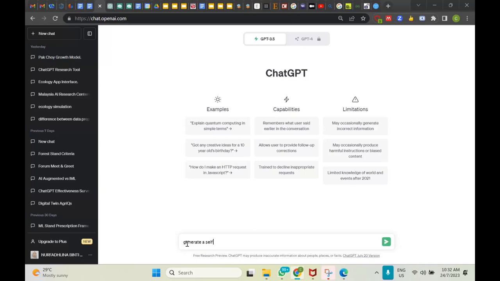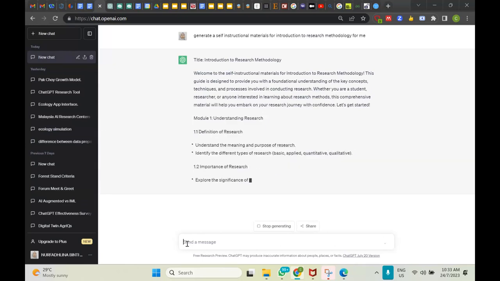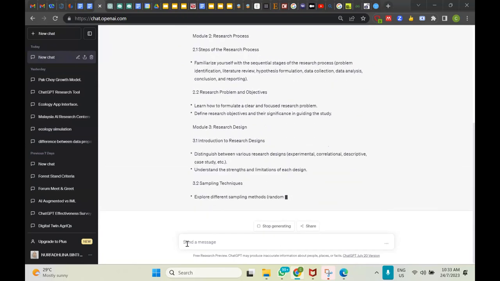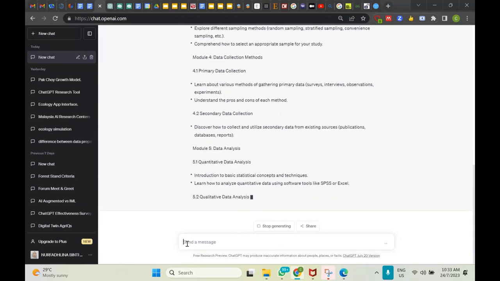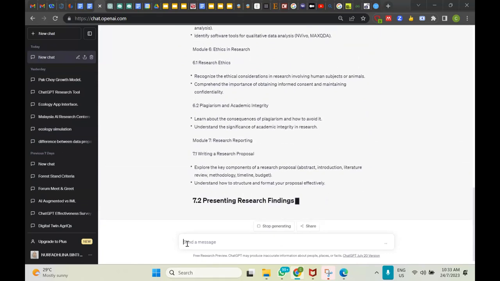Generate a self-instructional materials for introduction. Please specify your topics. And the way that you are writing it can be as if you are conversing with it. So as you see, this is also one of the great features about ChatGPT. Because if we compare with other tools, I'm going to share with you about 4 other tools today towards the end of our session. You would see that ChatGPT, number one, it's very fast.